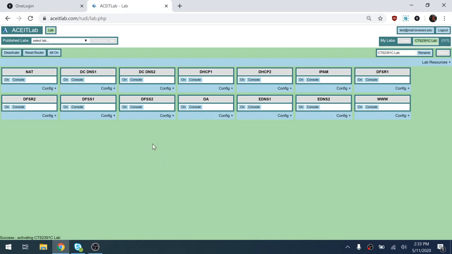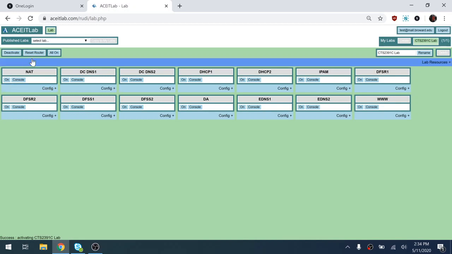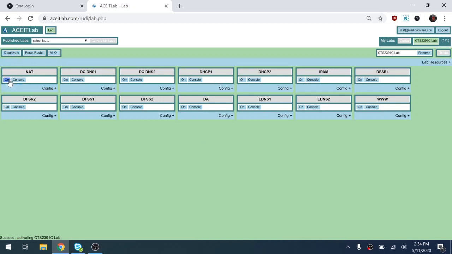Okay, class, in this lab, we're going to set up our NAT router. In later classes, we're going to reconfigure it to do something different, but for right now, I'm just going to set it up so we have connectivity for the rest of our network. So the first thing I'm going to do is I have my lab already copied. I've selected the lab over here, and it's already activated, and I'm going to power on the NAT router.